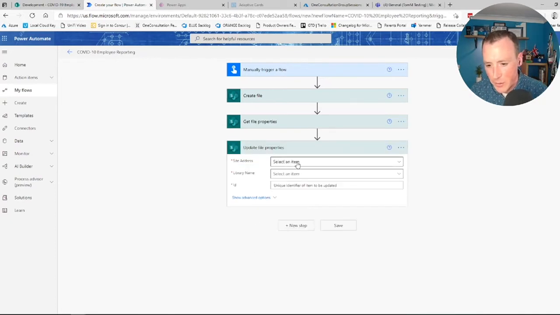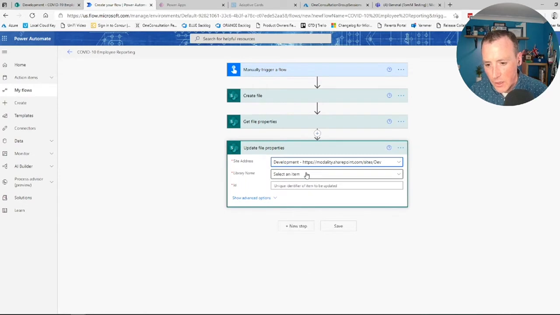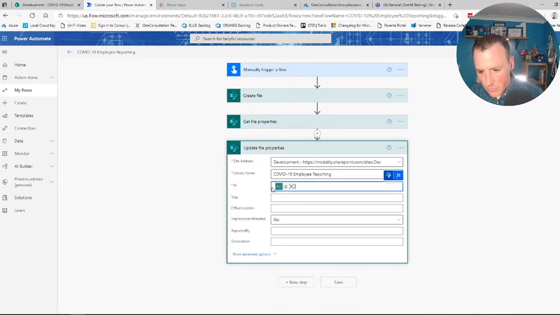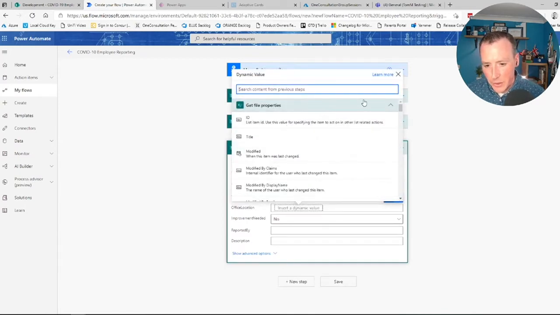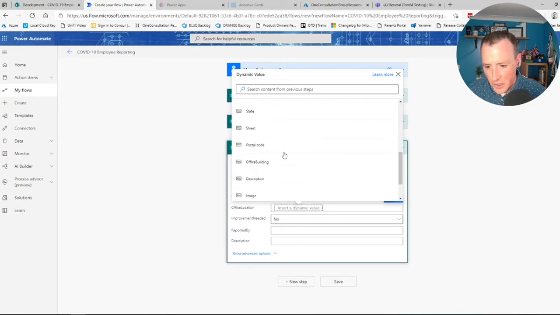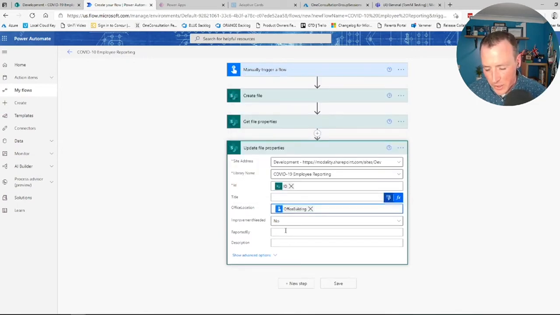And the really nice thing now is that if I select this address and this library and the item ID as well, from the file properties, it's pulled in all these things that I now need to do. These are just the custom columns that I created in my SharePoint document library. So now I can keep those, I can update those, but I want to not use this and not use this. I want to use this, which is the information that the user put in. So if I go down far enough, I'll find office building. I'm going to keep improvement needed as no for everything to start with.